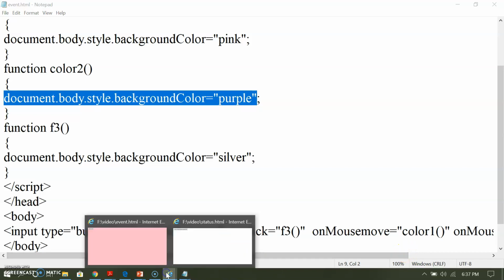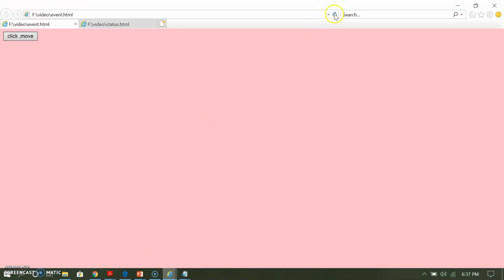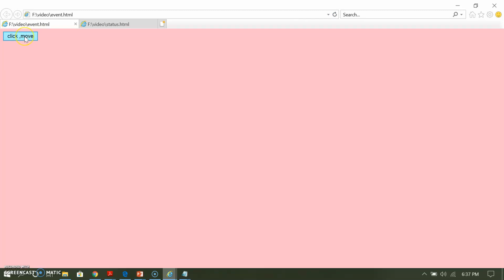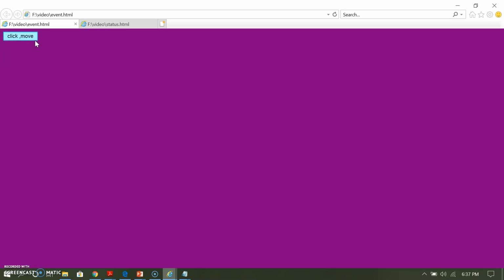So just see the output here. Now I will execute it again. No background color initially. When I move the mouse on the button, the background color is pink. When I click on this, the background color is silver, and for a fraction of a second that purple color appears. You can see a purple color appearing for a fraction of a second when it is on the edge of the button, that is on mouse over.